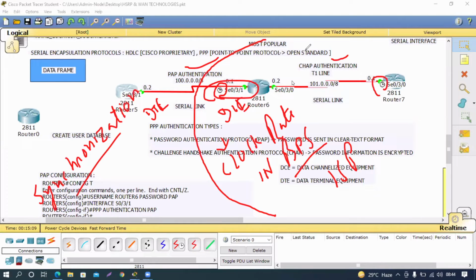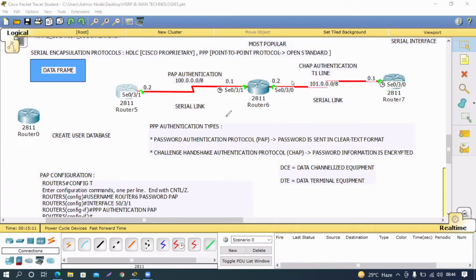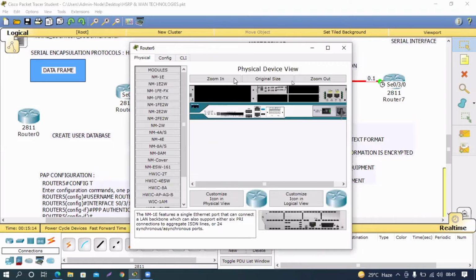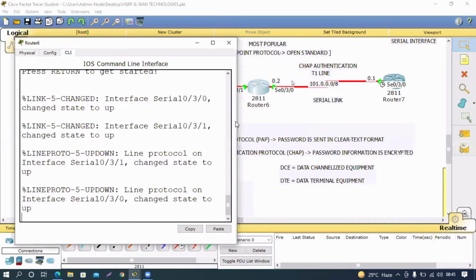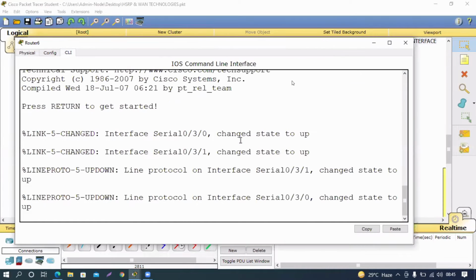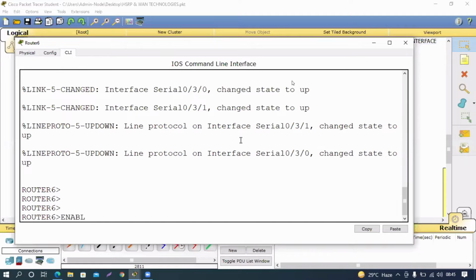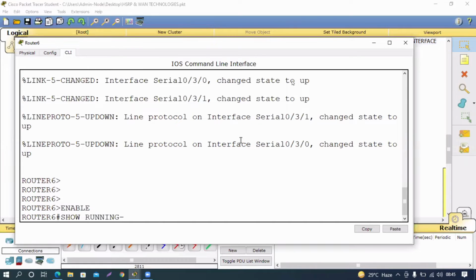If you are the service provider, the internet service provider, then you will be configuring your clock rate on the port. But normally in the organization, we don't configure clock rate, because our side is always the DTE side. This is a DTE side, and on the DTE side, we don't configure any clock rate. So if I show you the configuration of these ports, everyone, serial 0/3/1, this is your router 6. This is what the configuration looks like. Show running config.